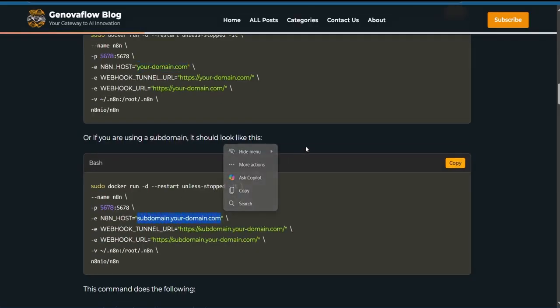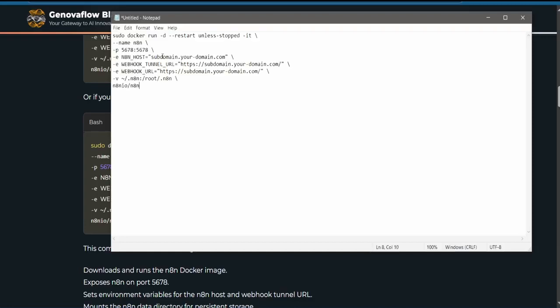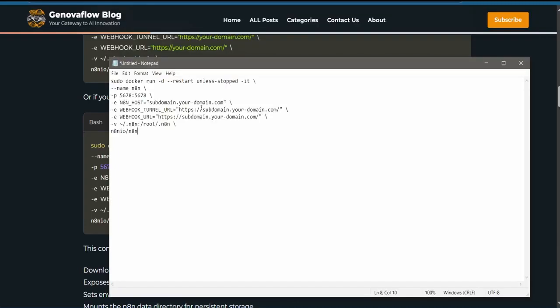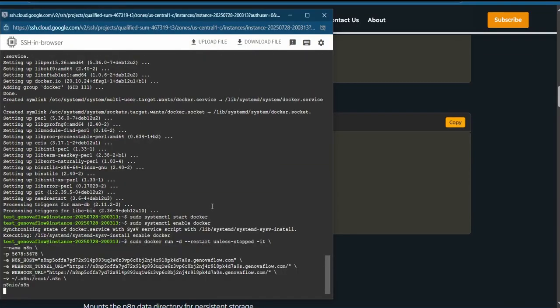Now I'm going to go with the subdomain option, or you can go with the domain option, whatever you like. So I'm going to copy it and paste it in a notepad to change the placeholders. Just select your entire subdomain.yourdomain.com and replace it with our new URL, subdomain.genovaflow.com, or whatever your domain is. Great, now all replaced. Let's copy it all. I'll go back to the terminal, paste it, and hit enter.